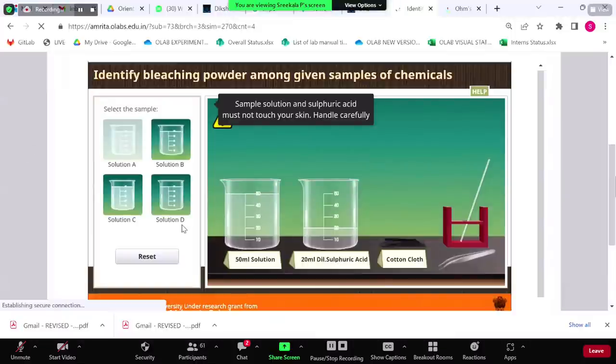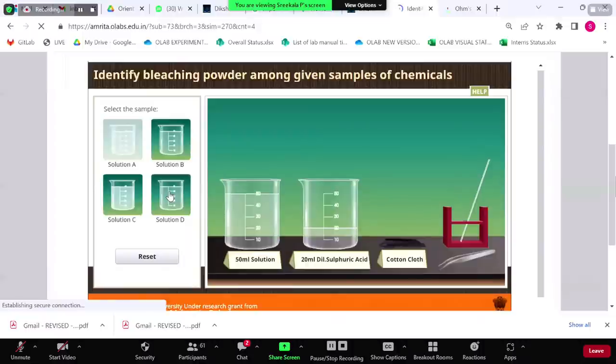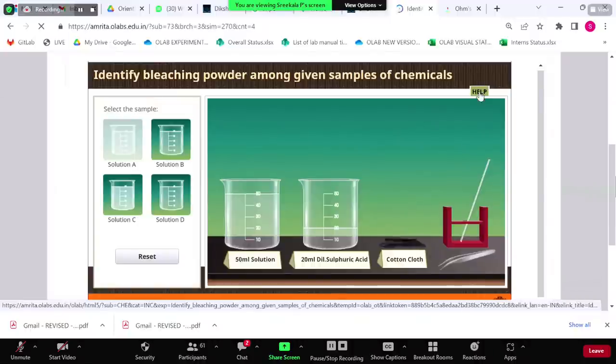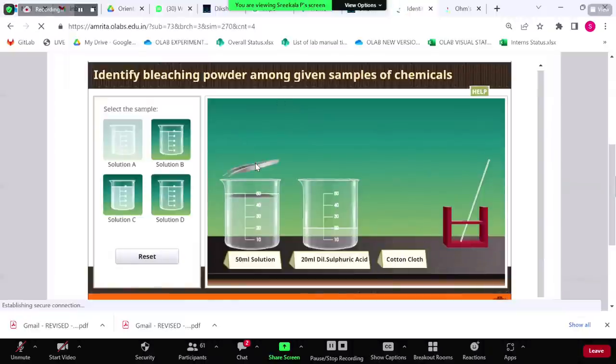This is the workbench. On the left side you can see four samples, and through this experiment we are trying to identify which of these solutions is bleaching powder. By default, solution A is placed here. A help tab is given here too, so those who want to perform it using the help instructions can do so. You can see a cotton cloth here; drag it to the 50 ml solution and take the forceps.